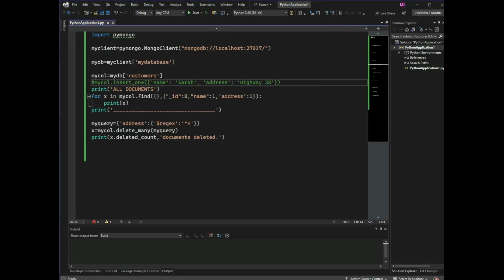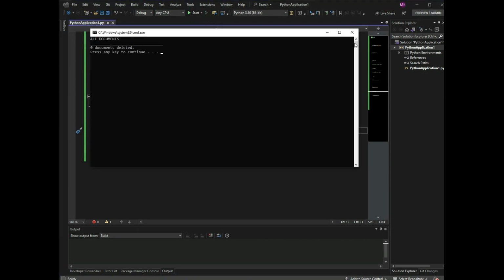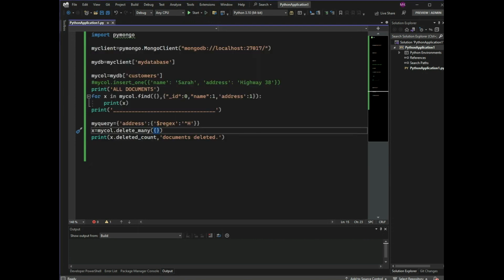And delete all documents in a collection. To delete all documents in a collection, pass an empty query object to the delete many method. So in here, empty collection, run, and 4 documents deleted, 1, 2, 3, and 4. Run again, and we don't have any document.